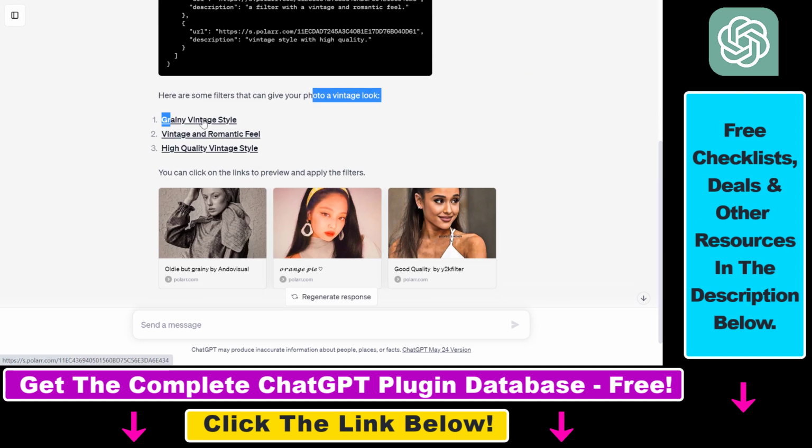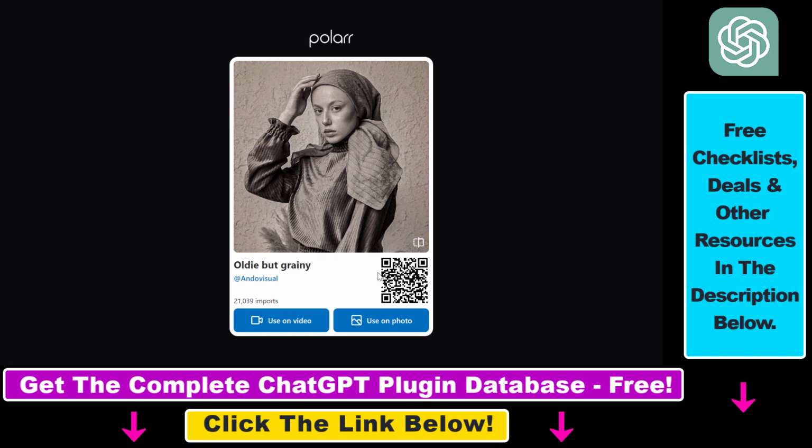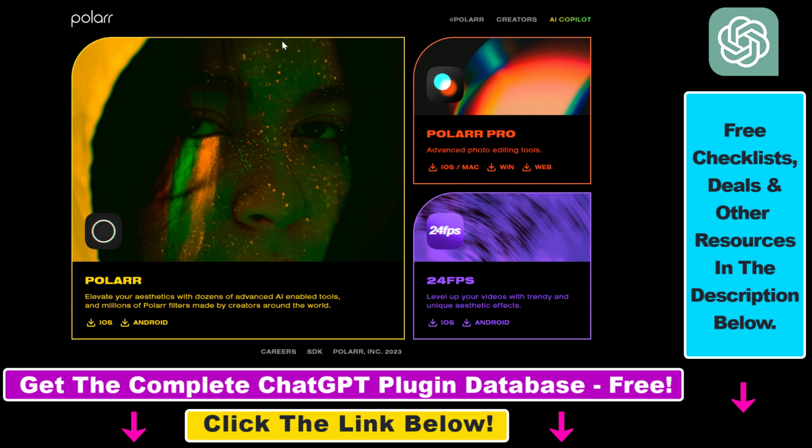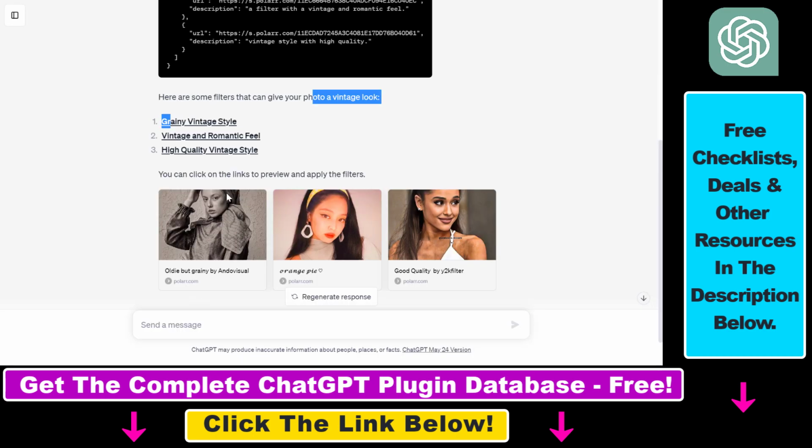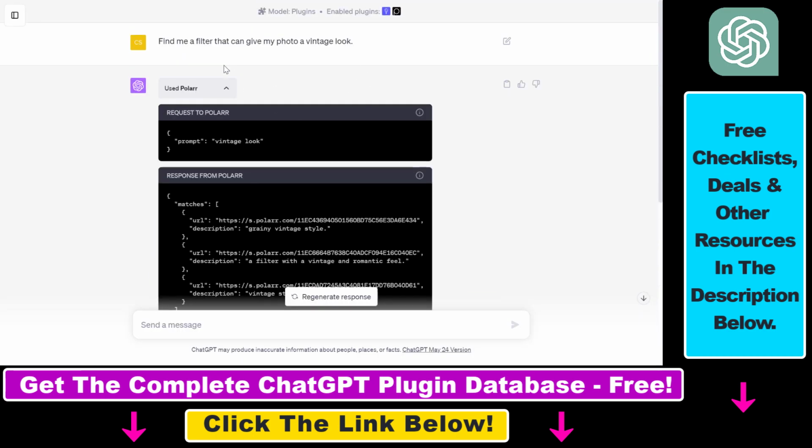If you click here, you can also check out the full picture with the filter applied, and you can use this on a video or on a photo. If you click here, you will open up this Polarr website where you can download this filter to an iOS or an Android device as well. So all in all, this is how to use the Polarr ChatGPT plugin.